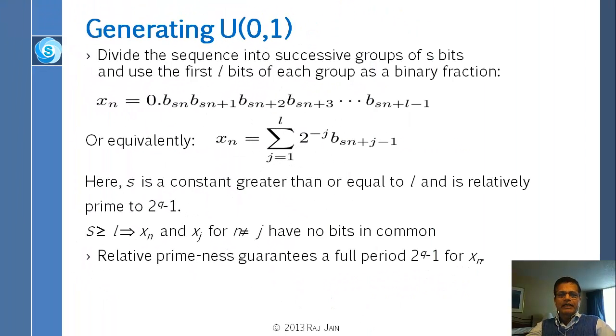Okay? All right. So now if you want to get uniform 0, 1 from whatever we got before, then what you have to do is take some number of bits and make a number out of it, right?